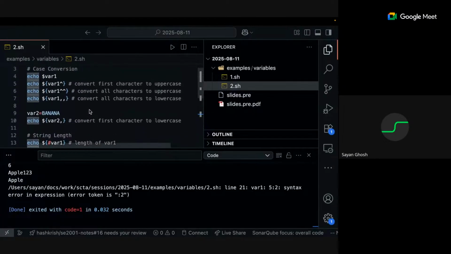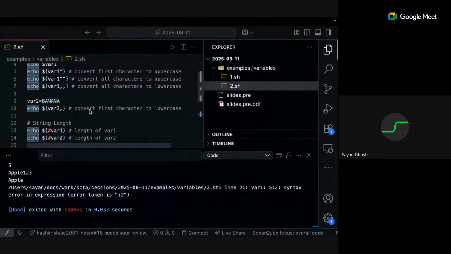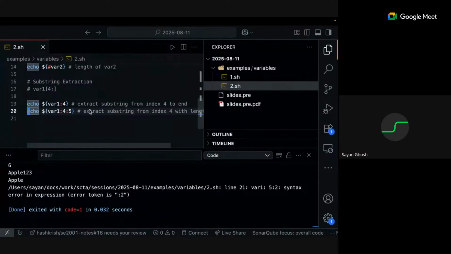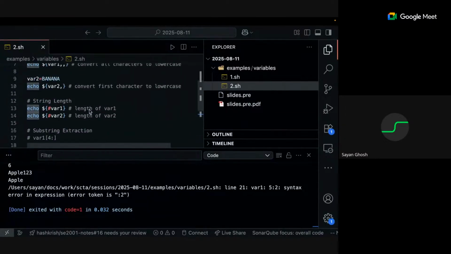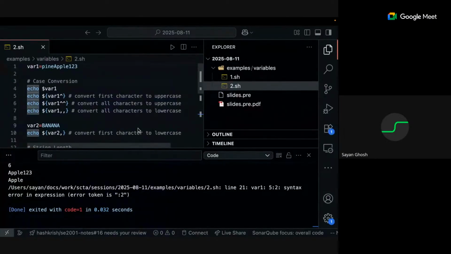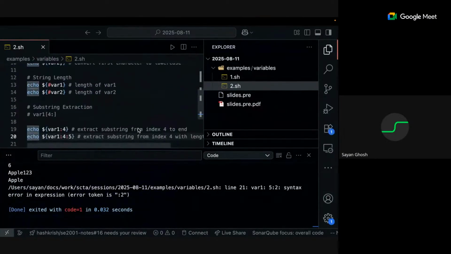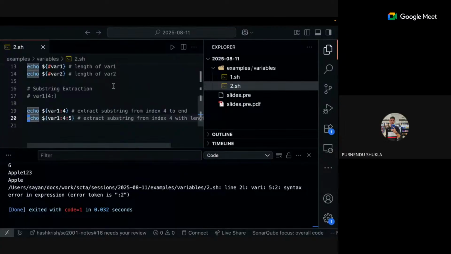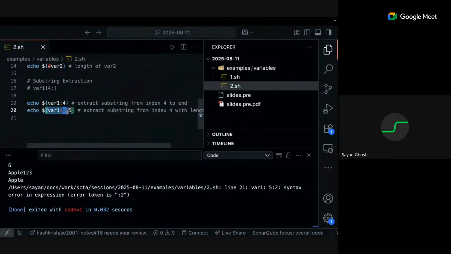Right. So this is a few of the case and string, substring. There is also another thing that we'll check, which is removing the suffix and prefix. So just let me know if you have any doubts in this first. Right. Okay. Sir, the last command. Yeah, this one. Yes, sir.